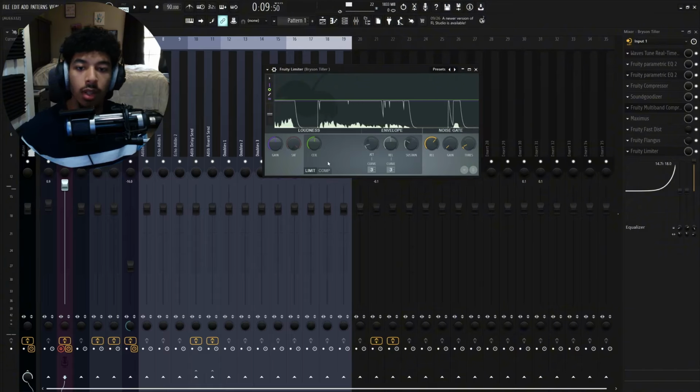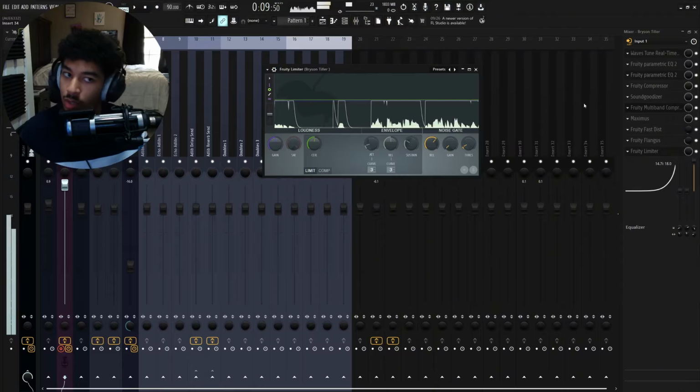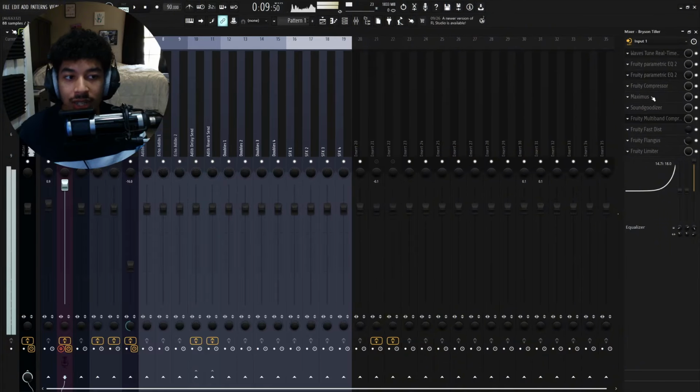All right. And there is a compressor on here too, but since we already have 2 compressors, let's not do too much, all right? And also the order of your plugins matters. It matters where you put your plugins, okay?